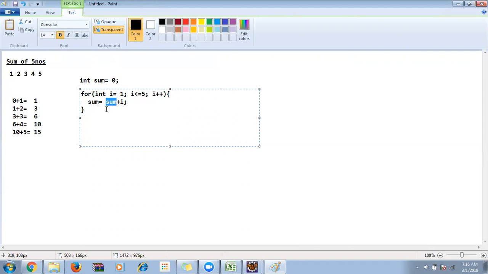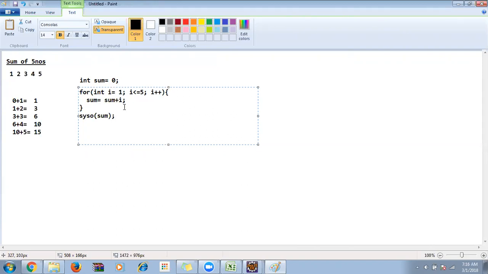Next the I value will be 4. 6 plus 4 will be 10. Then next time when it increments to 5, it will be 10 plus 5 equal to 15. Okay, then finally I can print my value here as sum. What is my sum value? That's it. This is how to find the logic.